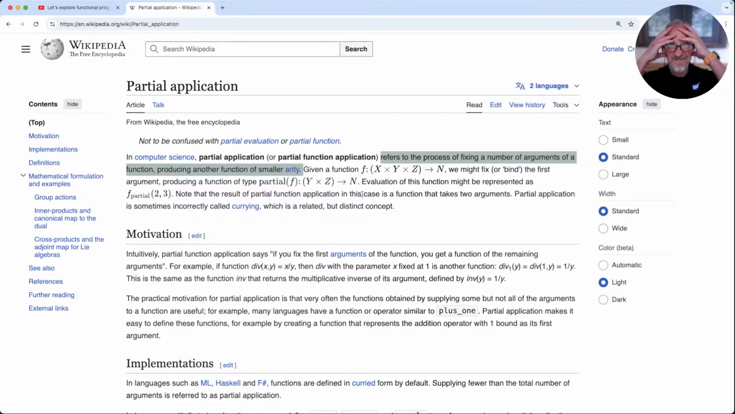Oh God, okay. I don't know whether that helps or it makes it worse. So arity is a term for the number of arguments a function is expecting. And partial application and I suppose complete function.